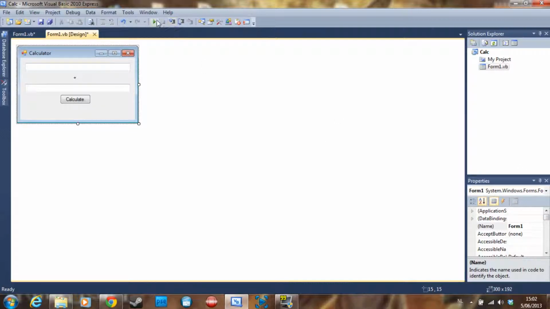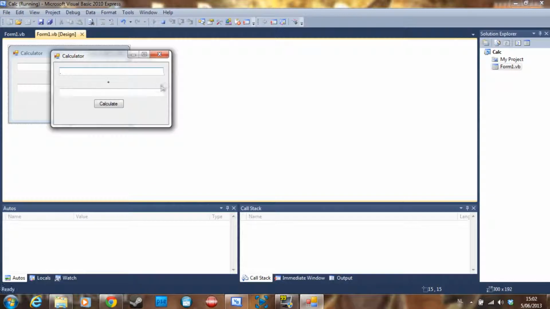So debug it, and let's do 6 plus 5, should be 11. The result is 11. And if we type 4, the result is 10. If we type 60, bam.